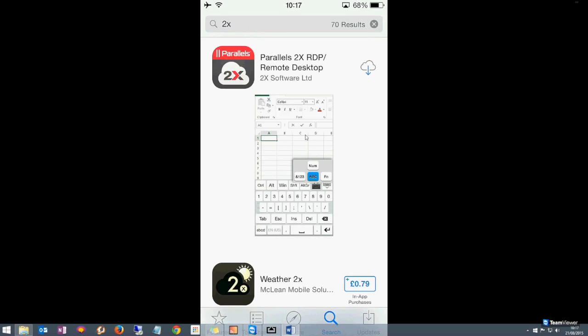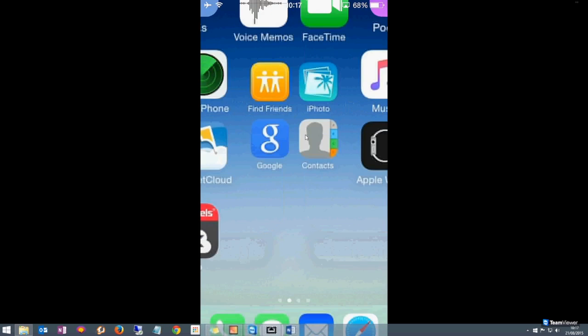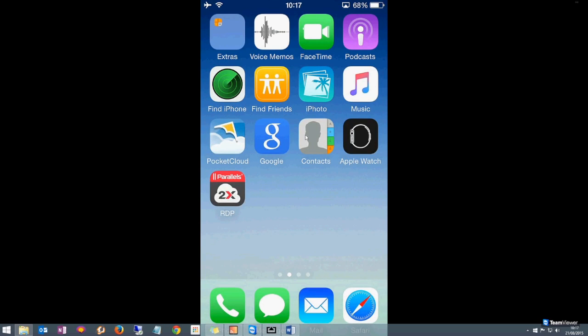Click on download, this will download the 2X application. This may take a moment dependent on how fast your internet connection is and how big the application is. Once it's downloaded, you can click on the button or go back to your home screen and then go to Parallels 2X RDP.